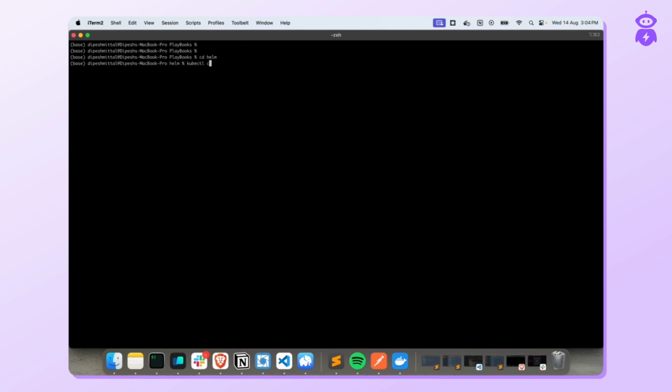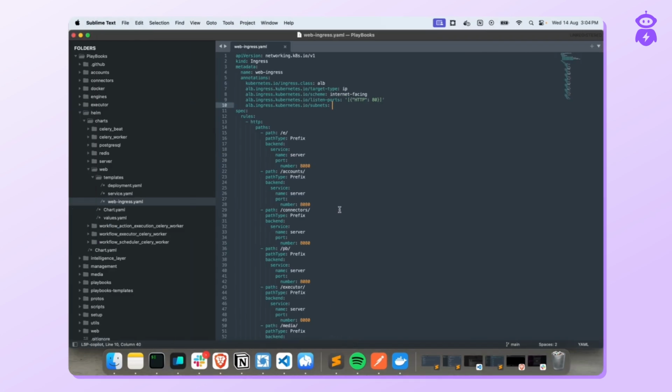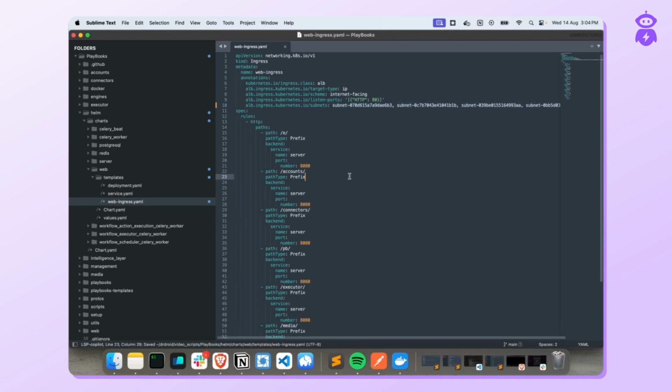I'm going to quickly check what is the Kubernetes cluster setup in my context. This is the cluster I want to deploy playbooks on. Before doing that, I should copy paste the subnets of my Kubernetes cluster in the ingress file.